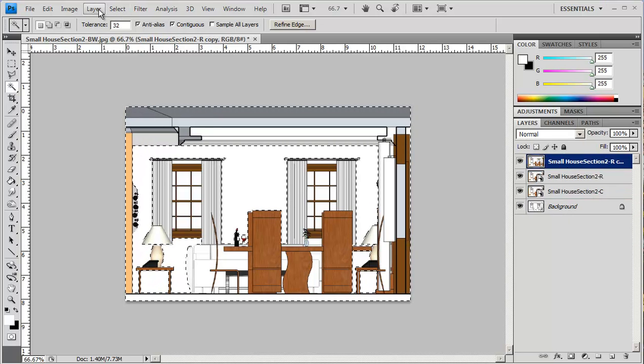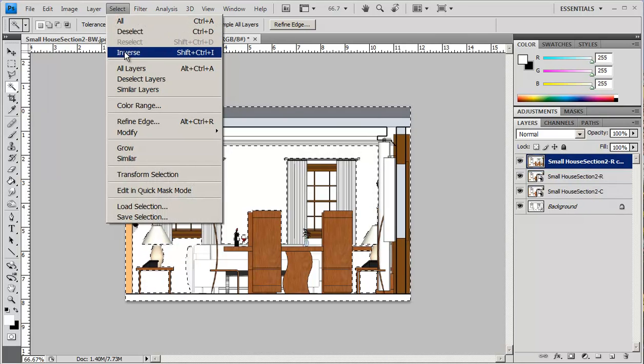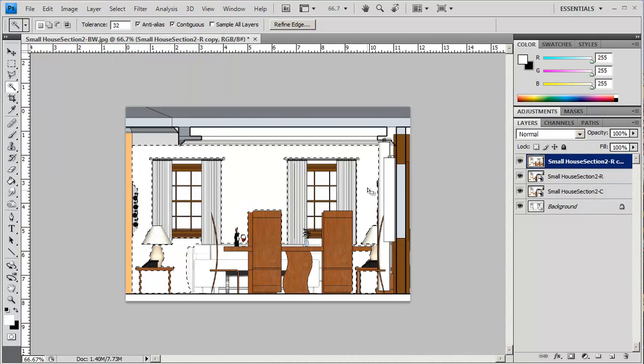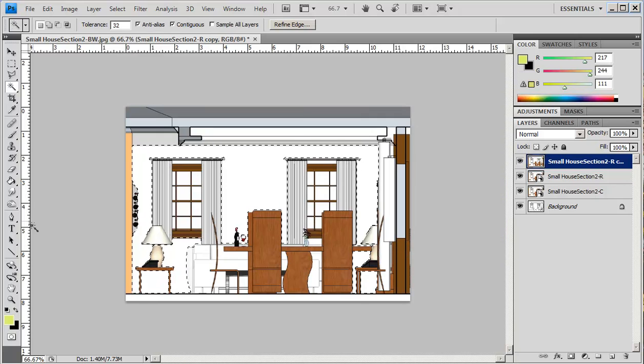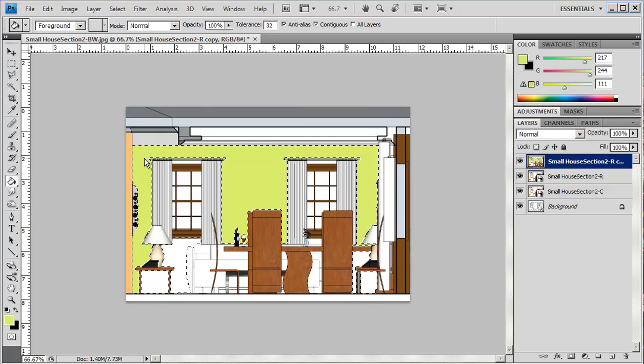I'm just going to inverse my selection again. Now, the wall that we have here is basically white. So we might choose to select a color that we would like to work as our color for the wall. Well, I'll just see what I can do, I'll play a little bit. I might change it a little bit. I think that pretty much covers most of it. So this is my wall.